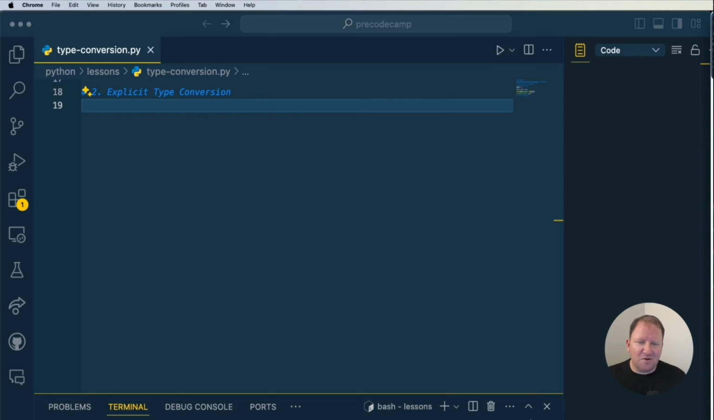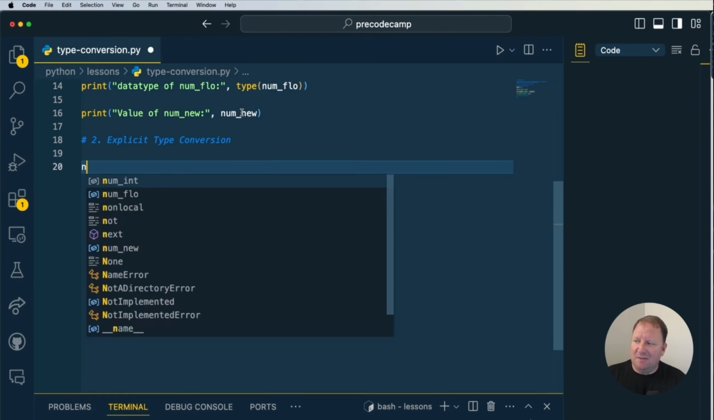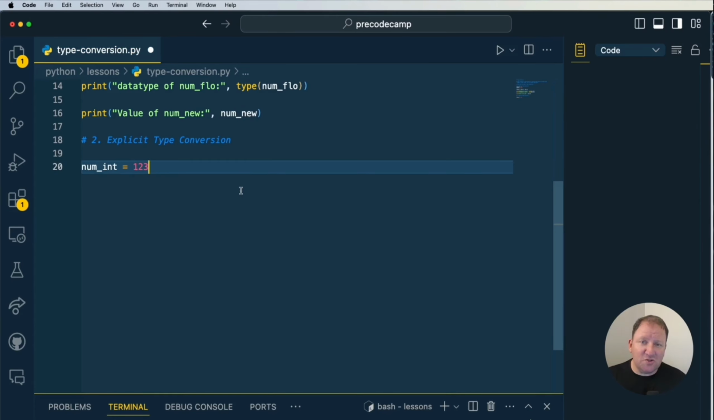Right, so we have the explicit type conversion here. And this is where you, the programmer, actually have to convert from one data type to another utilizing some conversion functions or methods. So how are we going to demonstrate this? Well, in this example, we're going to have an integer, and then we're going to try to add it to a string that looks like an integer to us, but it's really a string in reality. And so what do I mean by that? Well, let's go ahead and do a num int. We're going to make that 123.